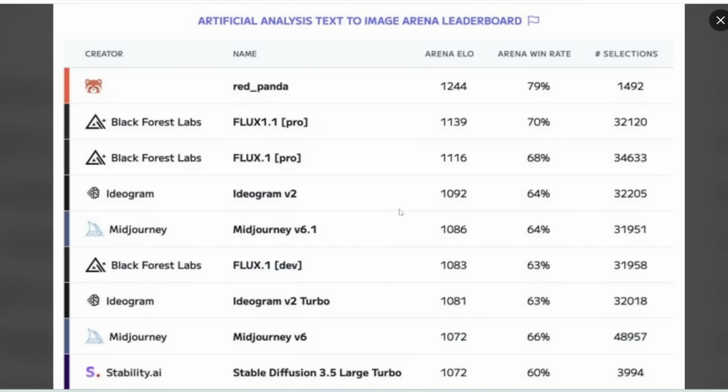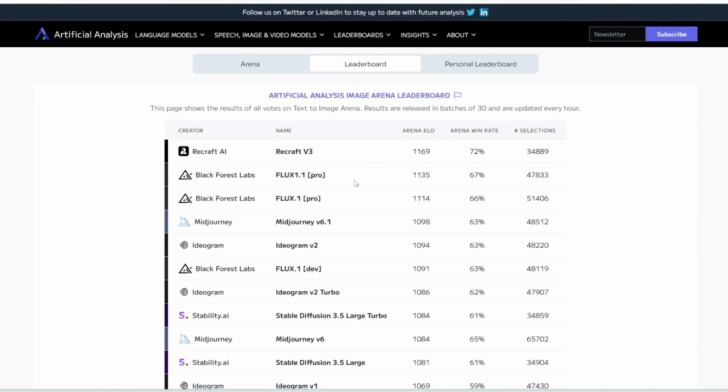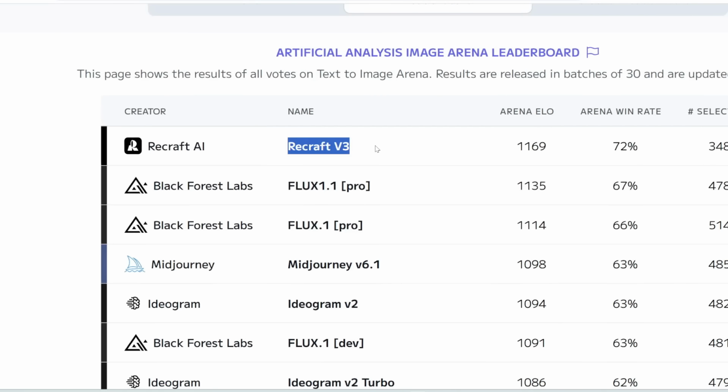Also this week, you might have heard of a mysterious new image generator that has shown up on this leaderboard by Artificial Analysis. So this is a leaderboard for the top AI image models out there. For example, you can see FLUX and Ideogram and Midjourney and Stable Diffusion 3.5 as well. And apparently there was a new one released this week under the secretive name Red Panda, which, at least based on the initial ELO scores, seems to beat everything else, including FLUX 1.1 Pro. Well, a few days later, it was revealed that Red Panda is actually Recraft version 3.